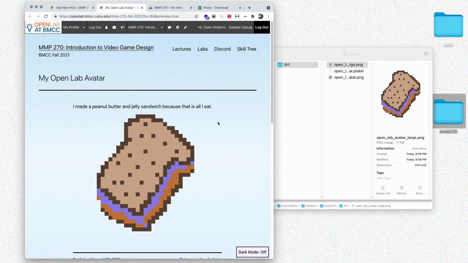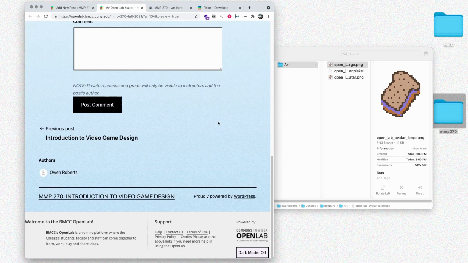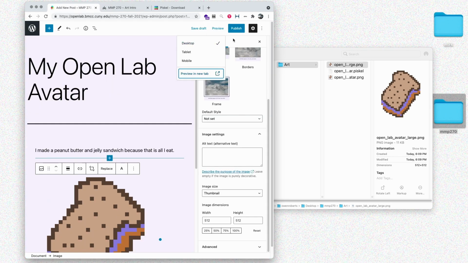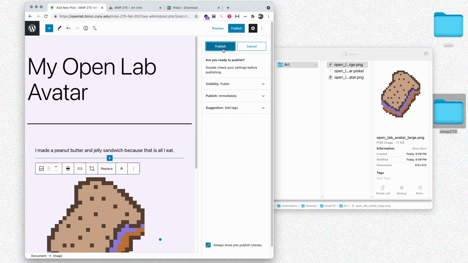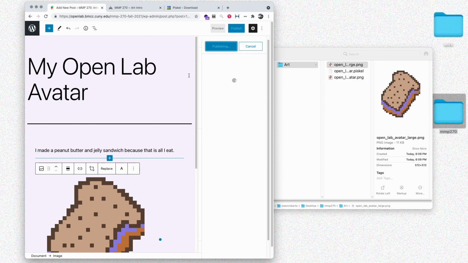So you can preview if you want to take a look. And if you're happy with that, you can go ahead and publish. And you should be all done.